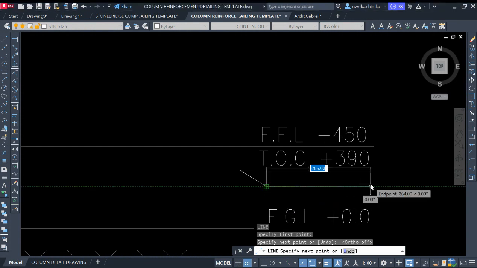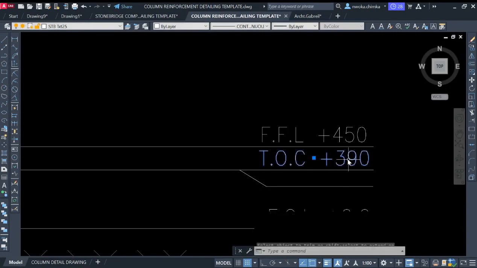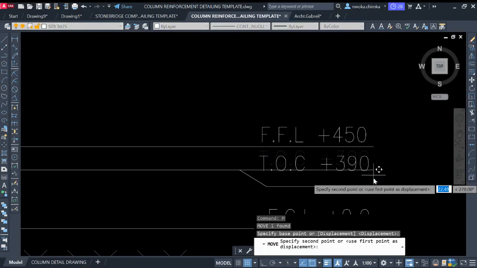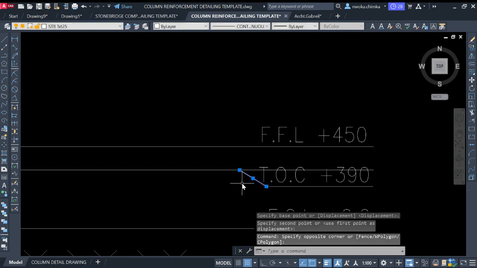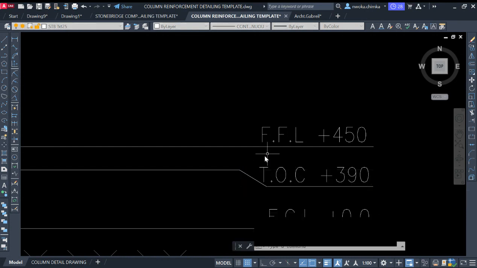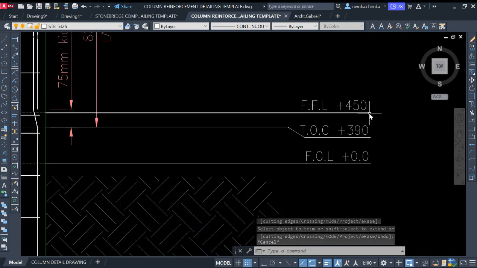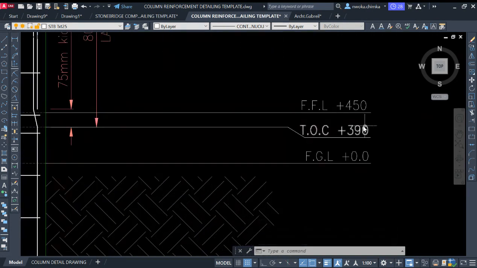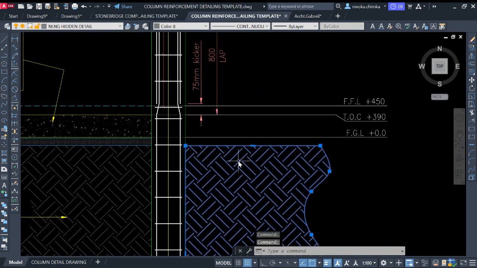Okay. Drop this down here and keep it here, and then just trim off this. Just move this downward from this point to this point, and then hold this and trim off this. Okay, this now looks better. So we now have our finished floor level and also our TOC, which is top of concrete, and also FGL. I will now also have to stretch this to this point and keep it here.